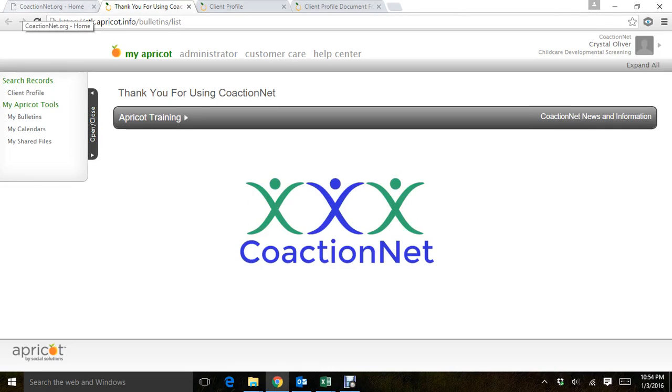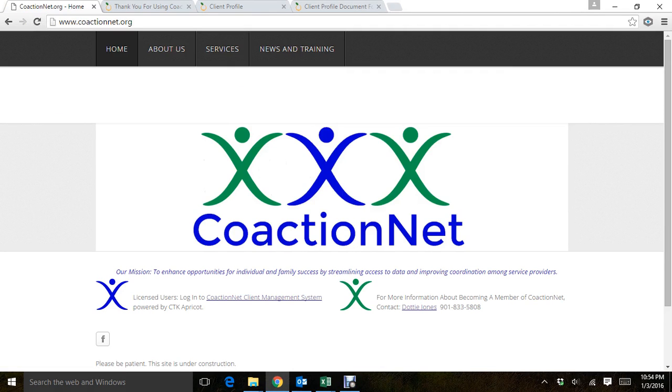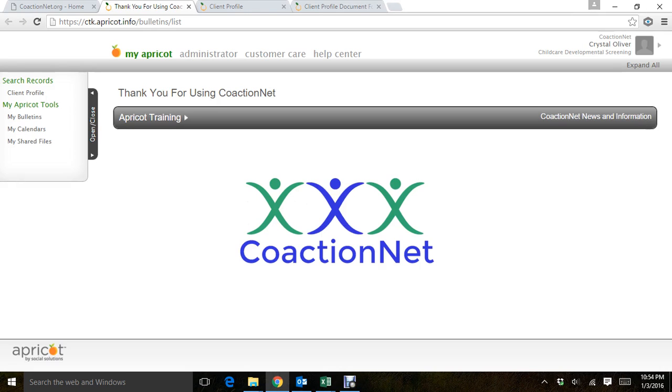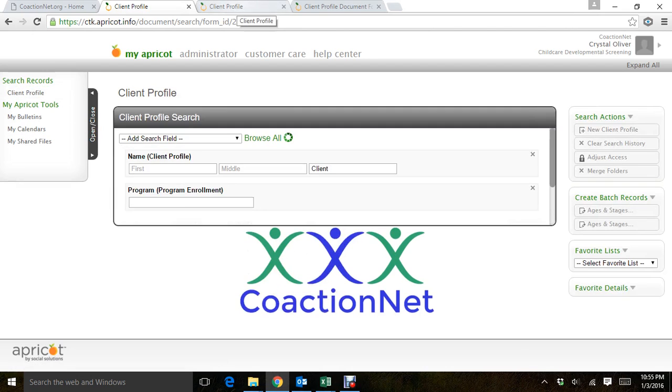Good morning. I'm going to show you this morning how to enter an ASQ Childcare Developmental Screening. First, you go log into CoactionNet from this page. You'll log in here, and once you use your username and sign in, your screen will look like this. Then you can go into the client profile screen.